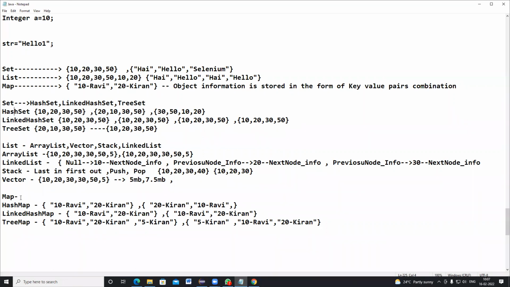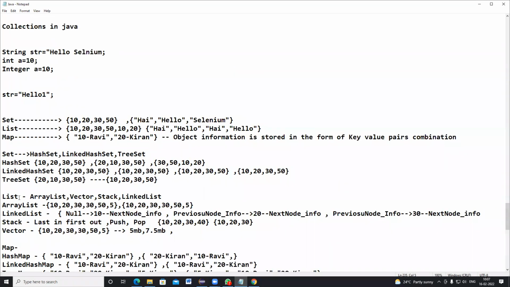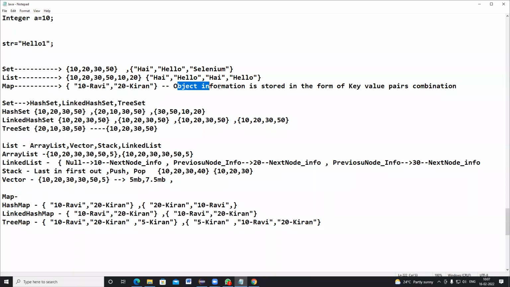And for Map, whenever we want to store the object information in key value pair combination, we can go with HashMap. And there are HashMap, LinkedHashMap, and TreeMap, like that. Got the point? So now let's see the examples on set first.